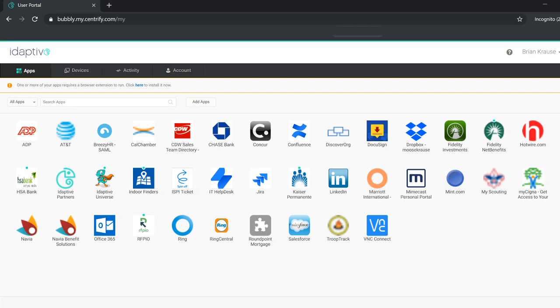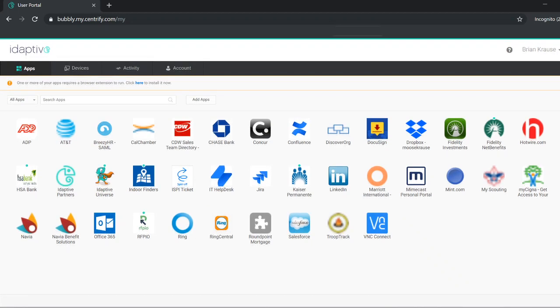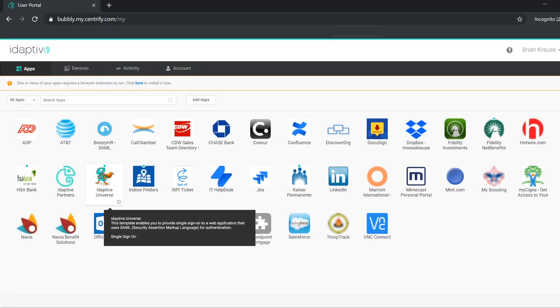At this point, you can see all of the different apps that I've been granted access to. Some of these are granted to me by Idaptive, others I've entered in on my own. What we're going to do here is I'm going to show you how the single sign-on works into a SAML app. So if I hover over our training portal, you'll see a little information that says this template enables you to provide SSO to a web application using SAML. That is a standards-based authentication method, which means Idaptive had provisioned this to me.